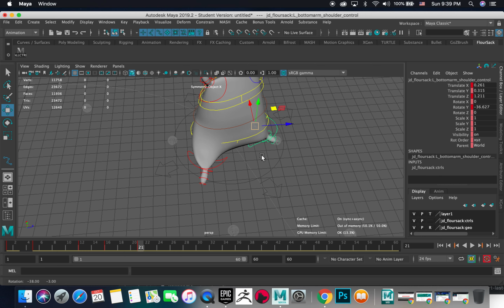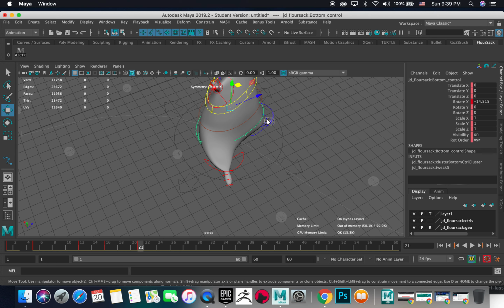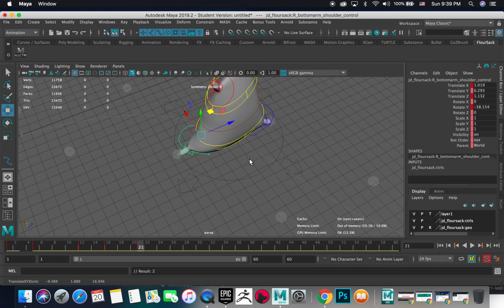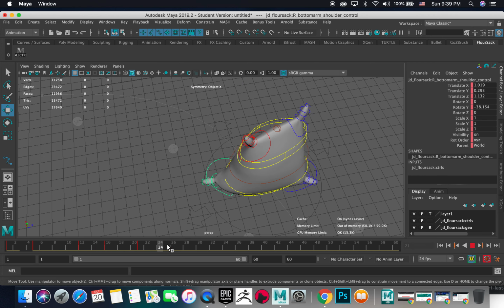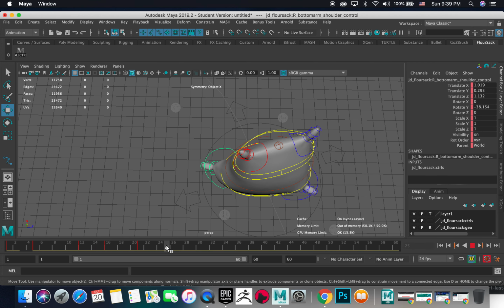So this one should be here, right? So you have to make sure that for your convenience, we are setting the keys on the same frame. So this should be okay. And then for the next step, maybe here is not too bad. So 25.